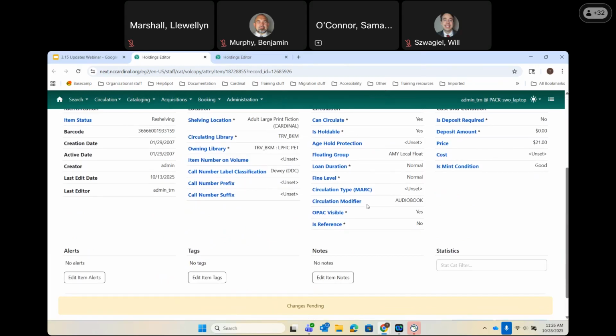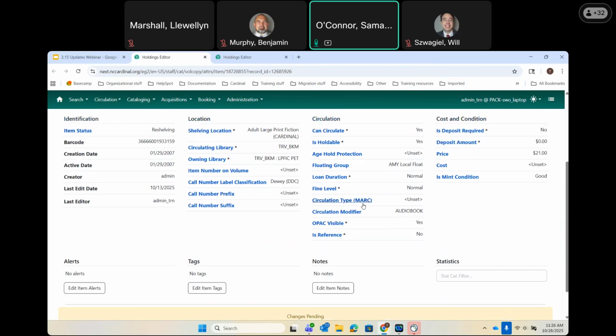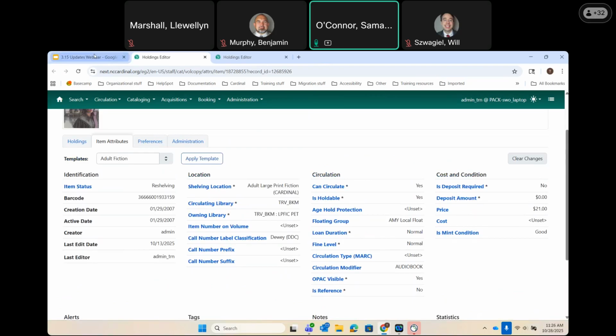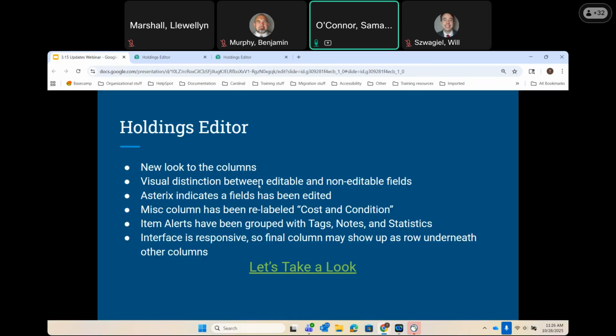Oh, but I'm seeing that it changed, but the asterisk is not showing up. It may be that I need to leave the page and come back to it. But that is a very small detail, so we're not going to spend too much time on it. I think what's going on is that the changes are still pending. We'll be doing some other things, so hopefully that pops up at some point.